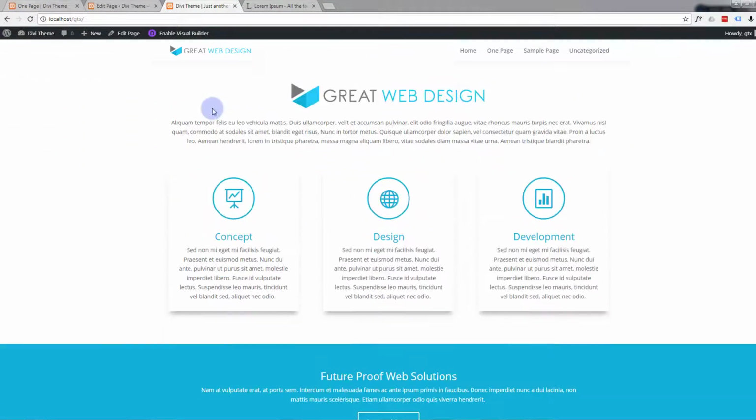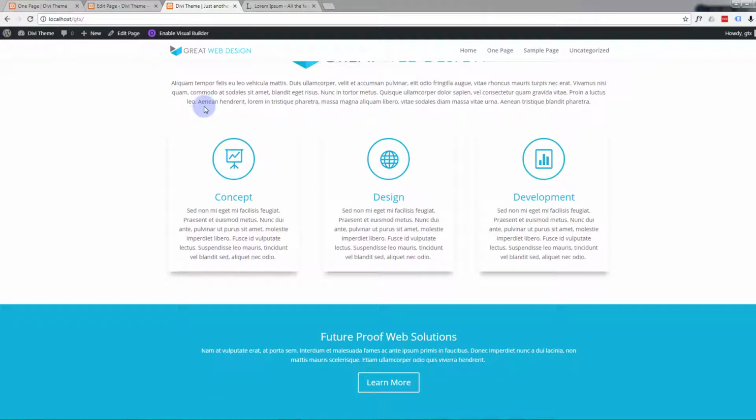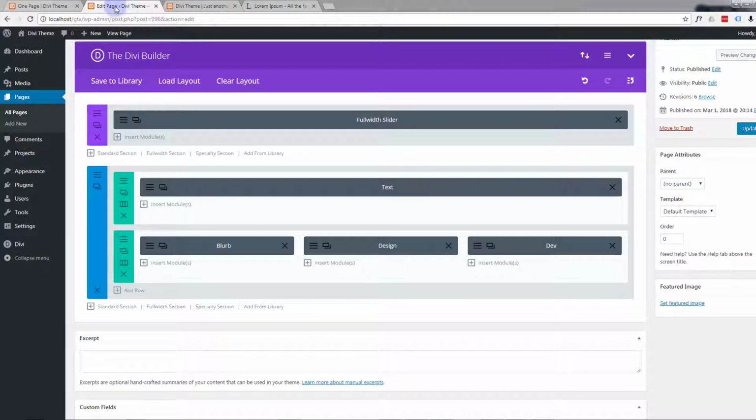Okay, so this is what we've got so far. Let's start working on our little services section below this, where I just want to have a little bit of text, a couple of images. You can do it with the Visual Builder, but I'm going to go ahead and do it just with the actual page editor.